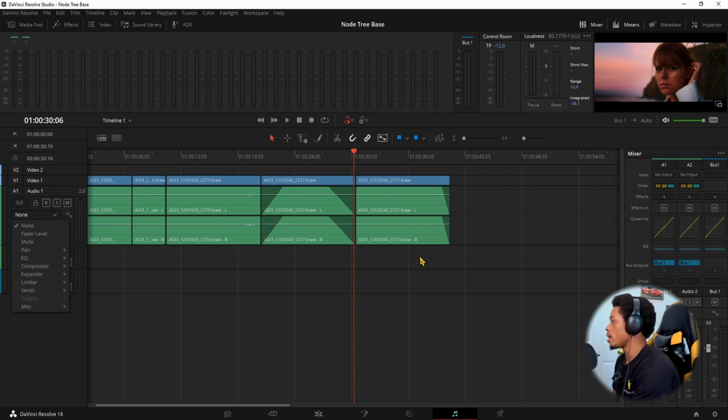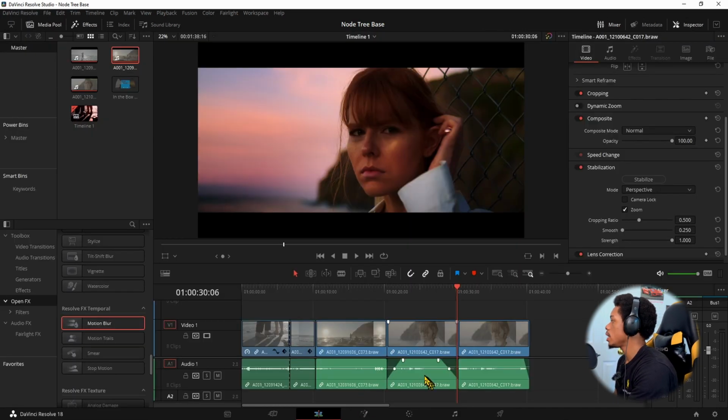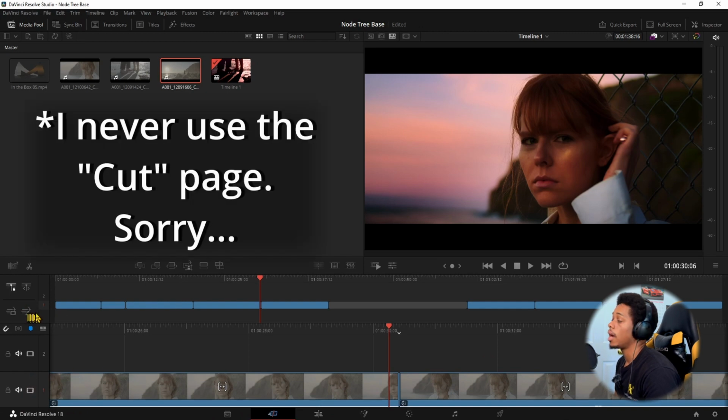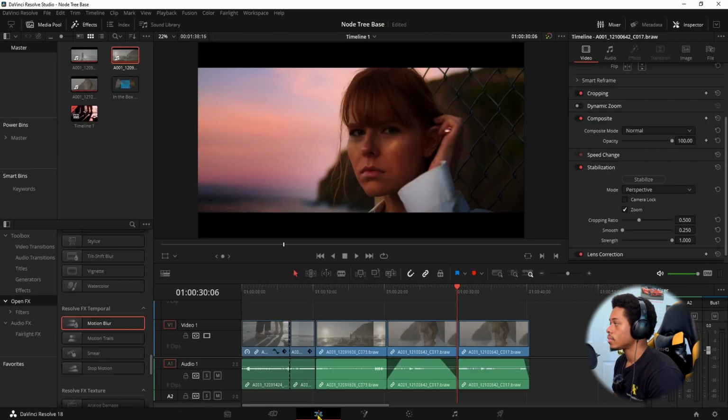But you can do it within Fairlight, or again, like my favorite, I typically do it inside of the edit page. The cut tab is the exact same way, I believe. I thought it was, I'm not sure. But again, I do it this way, very, very simple.